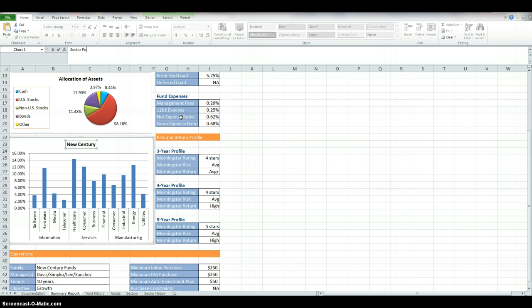Sector percentages. Did I spell that right? Looks like it. Okay. There you go. So now we've got it somewhat formatted. We're going to start beginning some more stuff here too. We're going to change the scale of the vertical axis. This is the vertical axis right here.